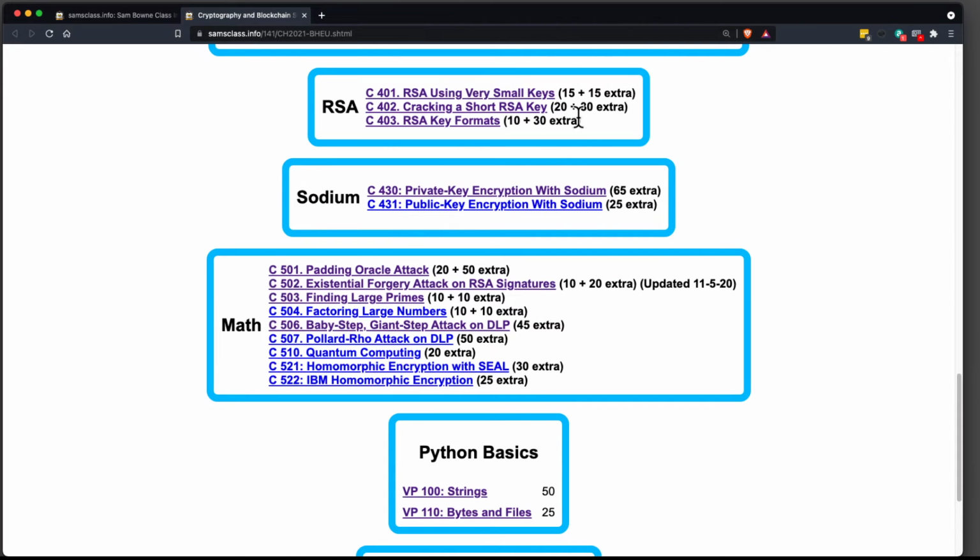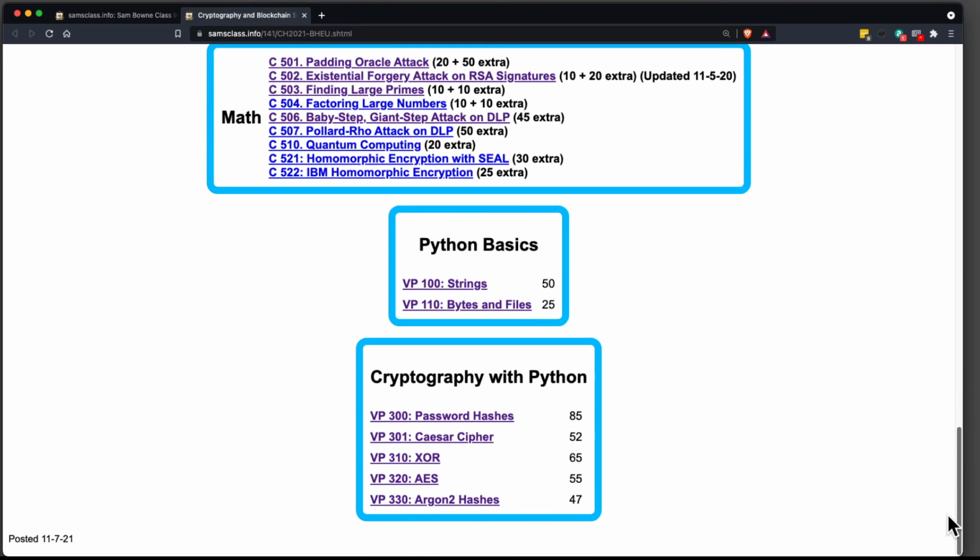Although these are secure enough right now, if you use long keys, the Sodium stuff is in principle even better. Then there's quite a few mathematic tricks like finding large numbers and performing a couple of attacks like existential forgery and the padding oracle, which I will demonstrate and explain later. And then some things where you have some programming challenges using these to crack into things. So that's the overall structure of it all.